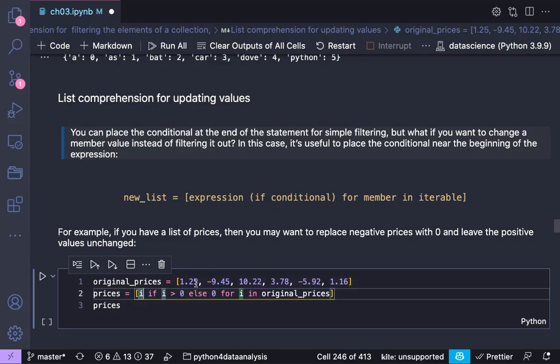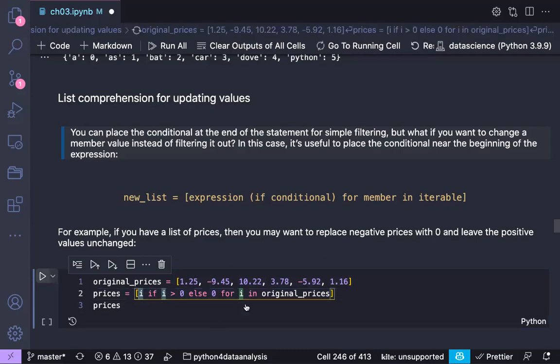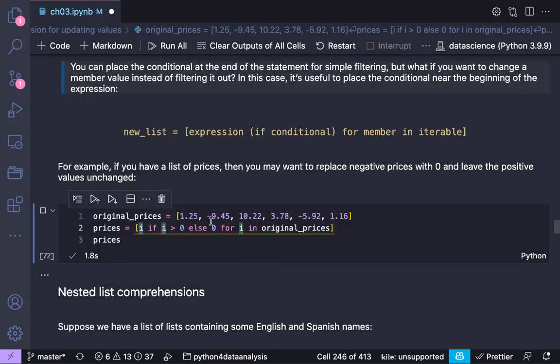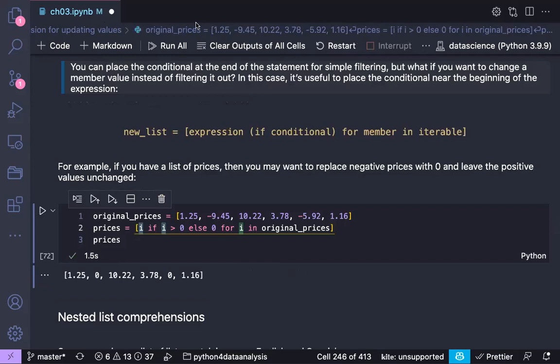So if the member is greater than 0, it will be returned. But if it is less than 0, like minus, then 0 will be returned. I don't know if this makes sense. Do you understand this? Does this make sense? Yes, sir. Okay. Ask questions, please. Any question?